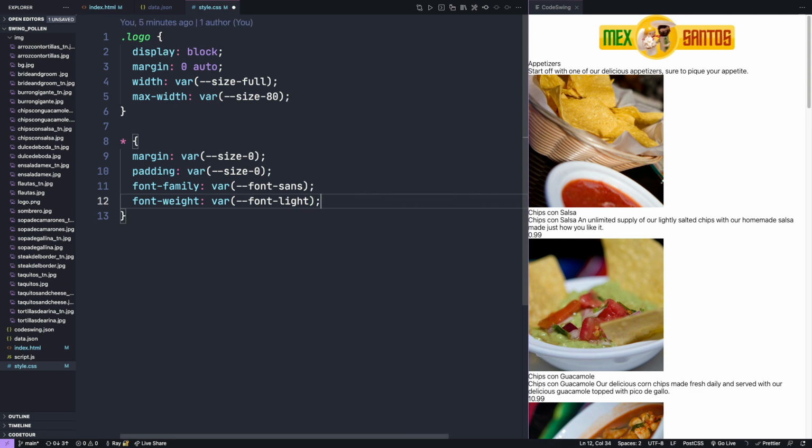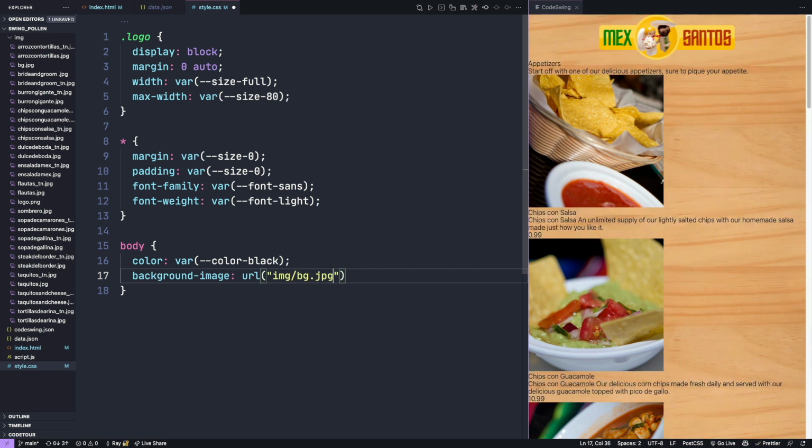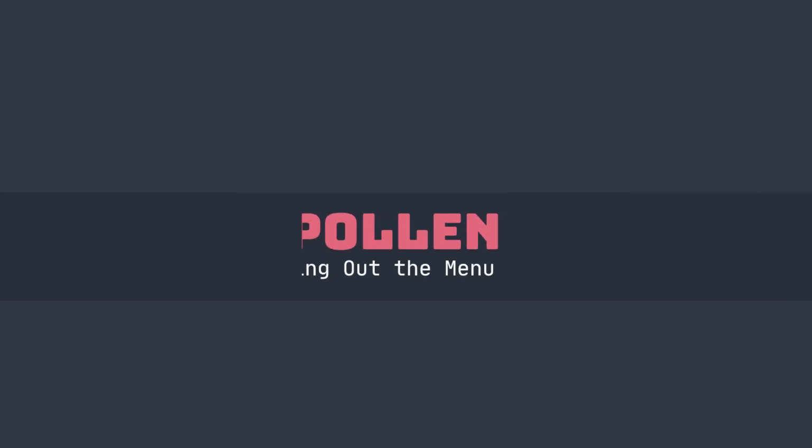All right, let's also set some defaults for the body. Here I can use the variable for color, and then black. I'll set a background image, and use the background image from the image folder. All right, so let's keep on working on this.